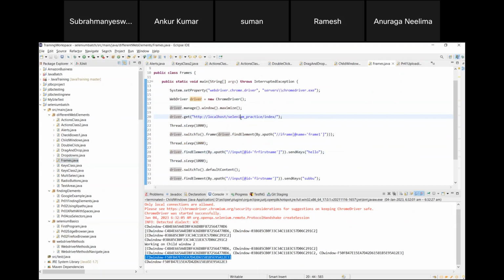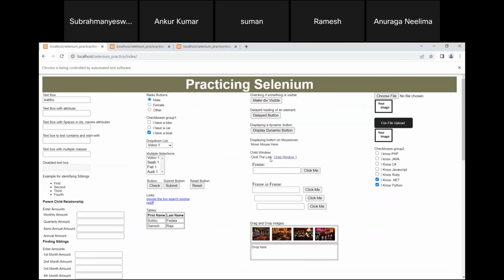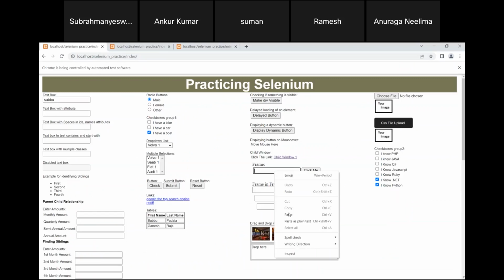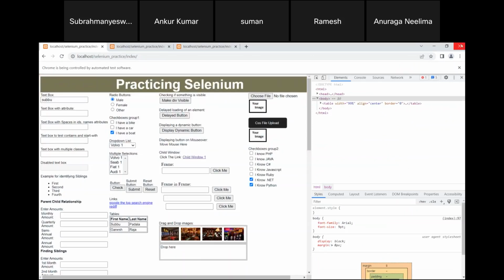Yesterday we were looking into how to switch to frames and work with the elements in the frame. So we are opening the browser, maximizing that browser, and opening the page here. We have seen this example where we have this element.